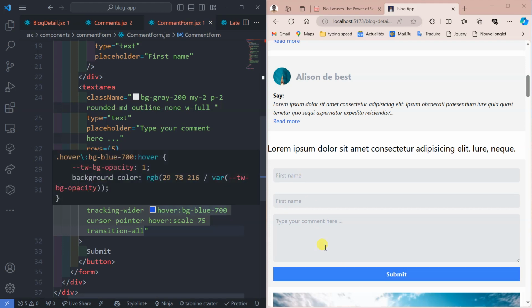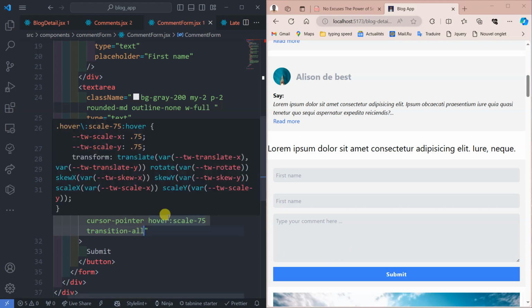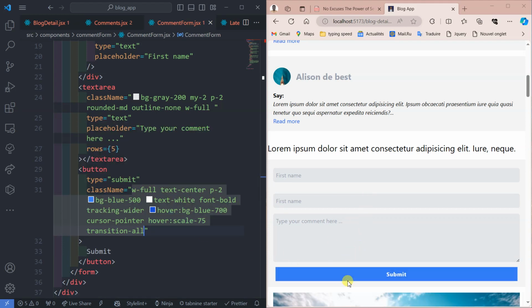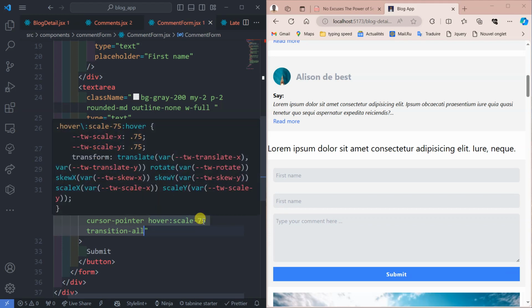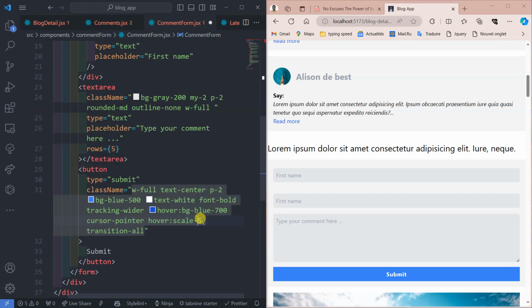Okay, we have 15 minutes there. We are done with this one. This one looks good, but let's try to change the 75. Make it 105, that is just fine for me.